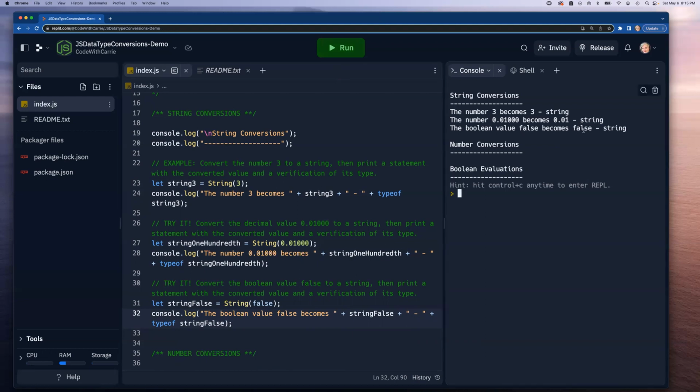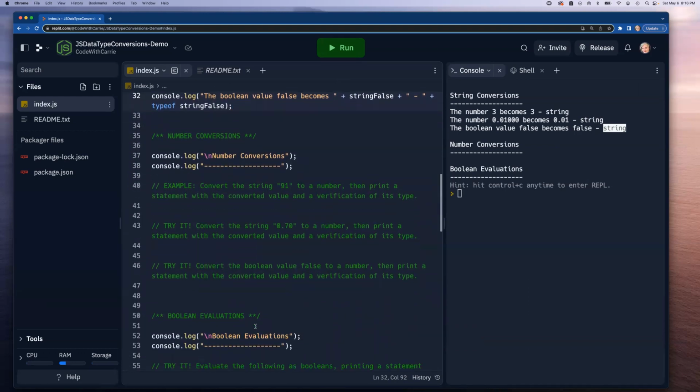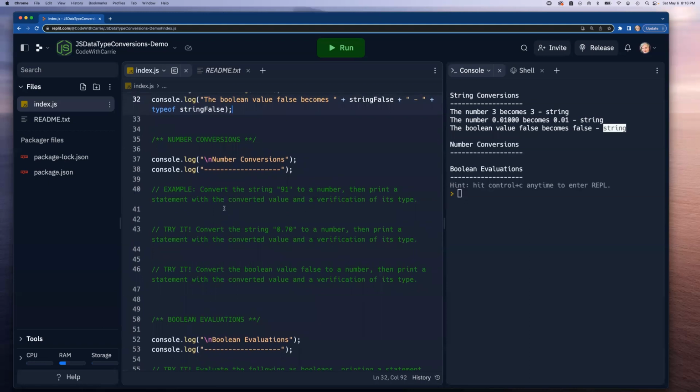So yeah, we can see that it becomes false, but it's just now the string false. It's not a Boolean value anymore. Okay, good. So that's it for strings. Now let's talk about number conversions. We can do this very similarly, but there are some different rules. And the first rule is if it's a valid number that can be converted to a number, it will convert it to a number. So we'll just do a couple of those and then we'll talk about some of the other cases.